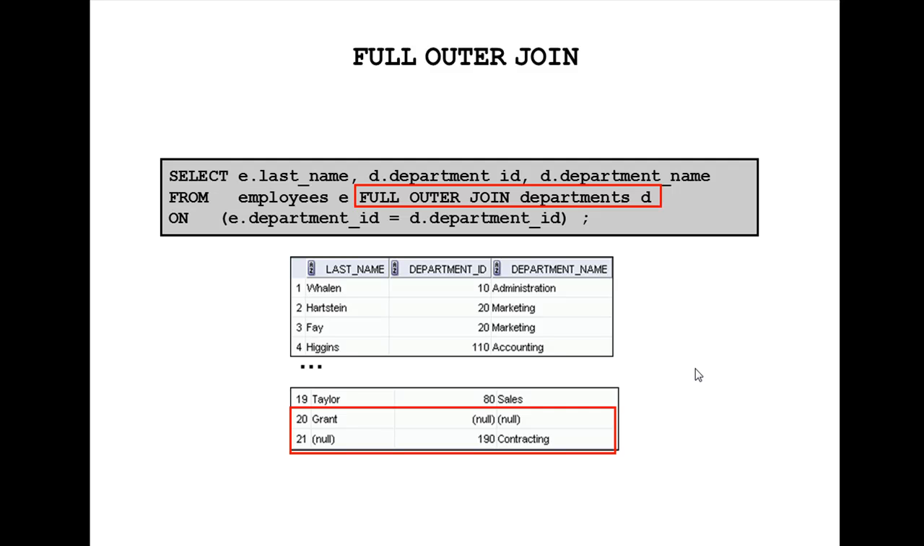I'm going to explain now full outer join. Full outer join is a join which retrieves matched records from both tables and also unmatched records from both tables. Okay, matched records from both the tables and also unmatched records from both tables.